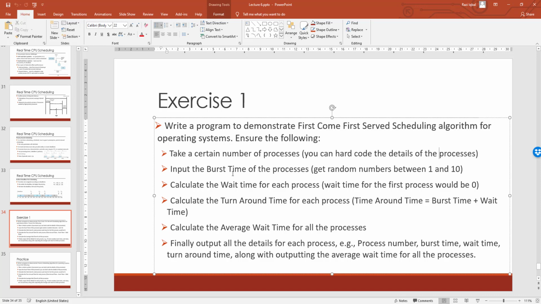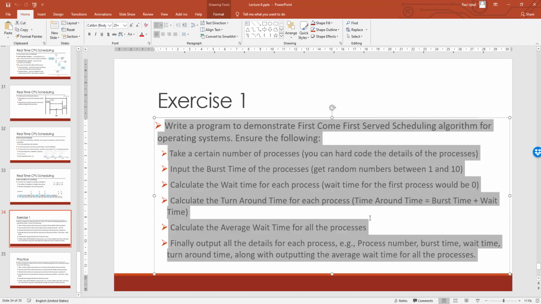I'm going to take an input of the number of processes. I'm going to take an input of burst time as well. Then from burst time we can calculate the wait time. We know how to do that. Then we calculate the turnaround time. Turnaround time is actually burst time plus wait time. If you remember, in one of the slides we mentioned that in order to find out turnaround time, we can just add the burst time and the wait time. And then finally we'll calculate the average time for all the processes. If you want to compare this average wait time of first come first serve with other algorithms, you can definitely do that. Finally, output all the details for process number, burst time, wait time. So we have to display all the details in the output.